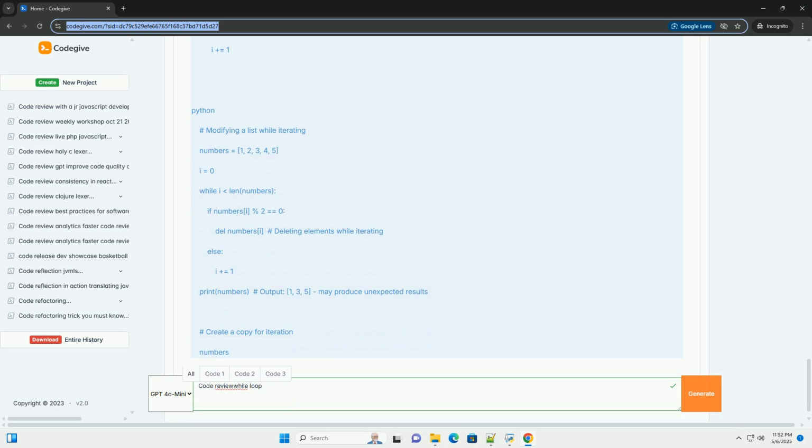2. Clarity and readability. The function has a clear docstring explaining its purpose, arguments, and return value. Good. Variable names data, seen, result are meaningful. Good. The code is well formatted and easy to read. Good.